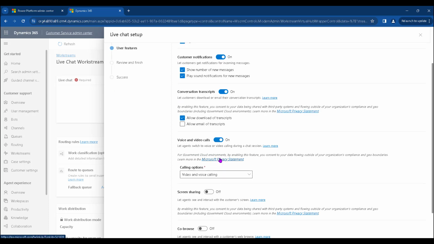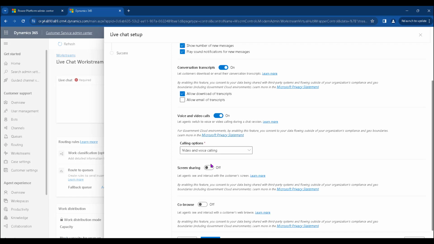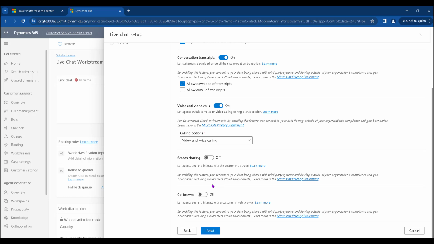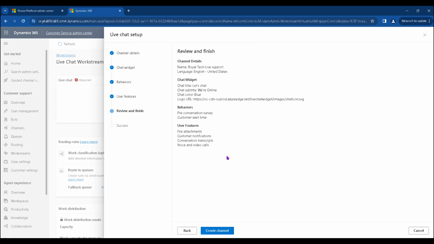Also, there's an option for you to enable video calling. On the chat, you could enable video calling so that the agent could initiate a video call or the customer could initiate, as the case may be. Then there's also screen sharing. From the chat, the agent could request a screen share. I'll leave everything as default so we could have a run through. Then I'll click on next.